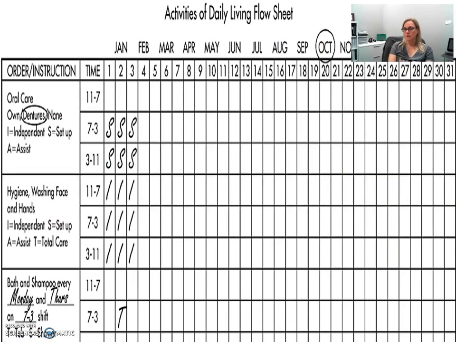And then this is another example of how you would document activities of daily living. Here's the narrative. If anything abnormal happens or you need to contact somebody, this is kind of where you would write the day and the time, what happened, sign it with your initials or your name. Okay?